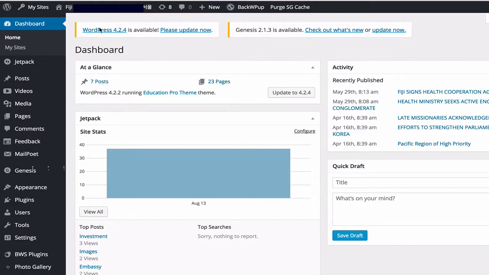So you'll see here that WordPress is now available. This 4.2.4 is available, update now, and also this website is built on the Genesis framework, and Genesis actually has an update out, so please update now. You'll also see here that there are 8 other updates available.